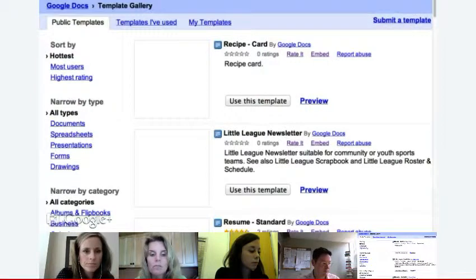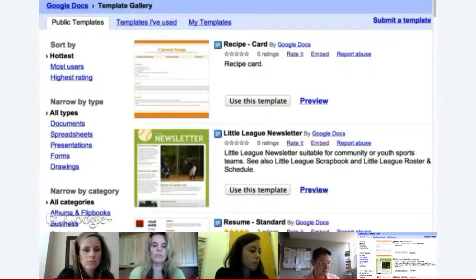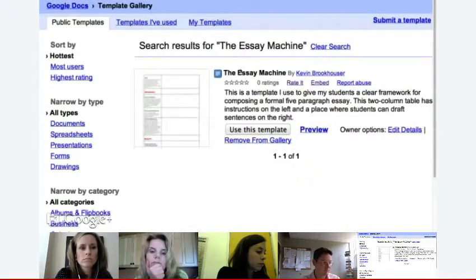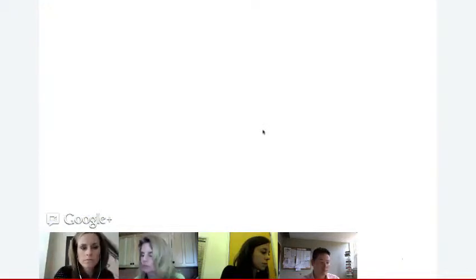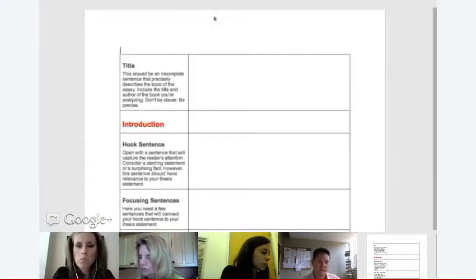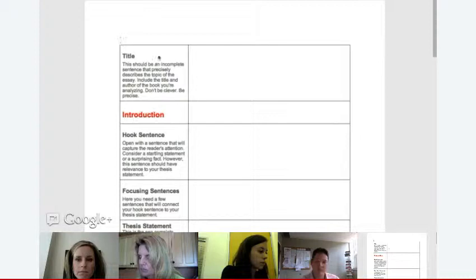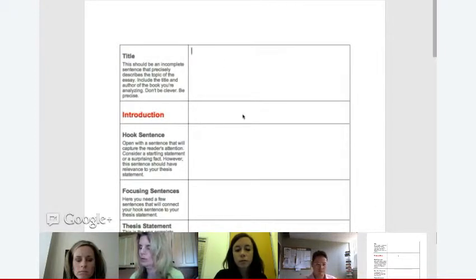I want to share with you a template that I've created that you may be able to use with your students, and it's called the Essay Machine. So if you just go into the search window and type in the Essay Machine, you will see a template come up that I created, and you can just click Use this template. This is a document that I give to my students that helps them create a framework for their essays. So it's just a table, and on the left column are the requirements that I'm looking for. This is a basic 5-paragraph essay, and I have a place for them to type in their title. And so all the instructions are on the left, and then they type in on the right.